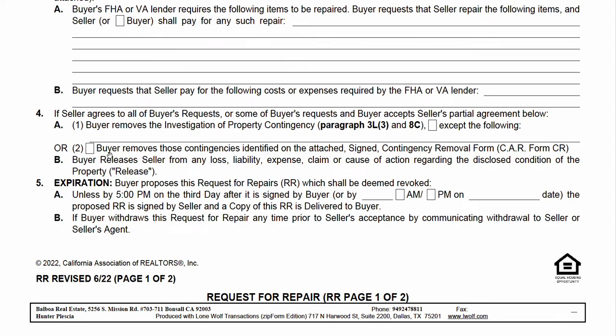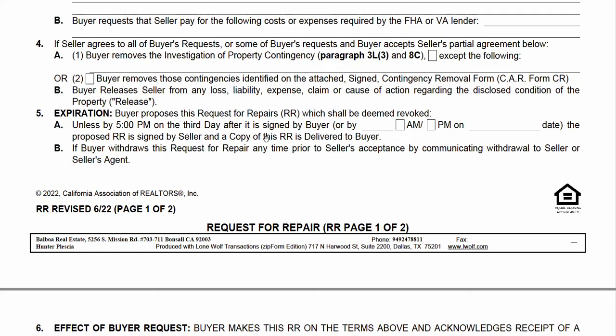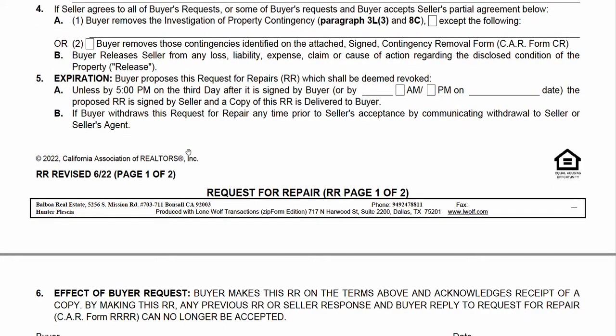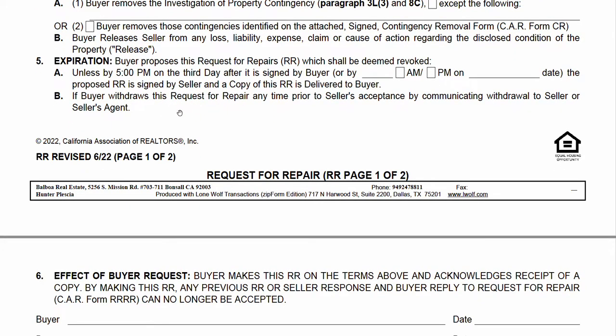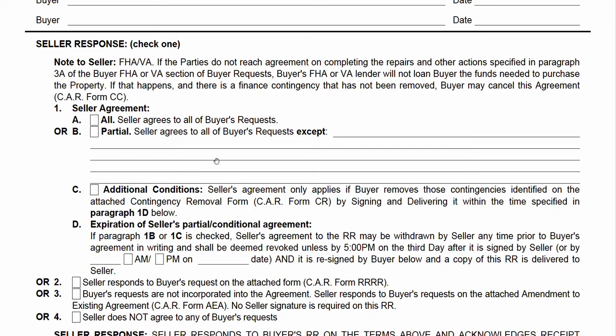Or a buyer might just have a CR form, contingency removal form, removing all. And they're saying that basically, hey, seller, if you agree to everything I ask for, I'll remove all contingencies. And that's where the buyer's agent will check this box and include a CR form. Here's an expiration, just to add a little heat to it, to get the seller to move. Again, the seller doesn't have to respond though. And stipulation about if the buyer withdraws it. Buyer signs. Now, this is where the seller needs to respond.